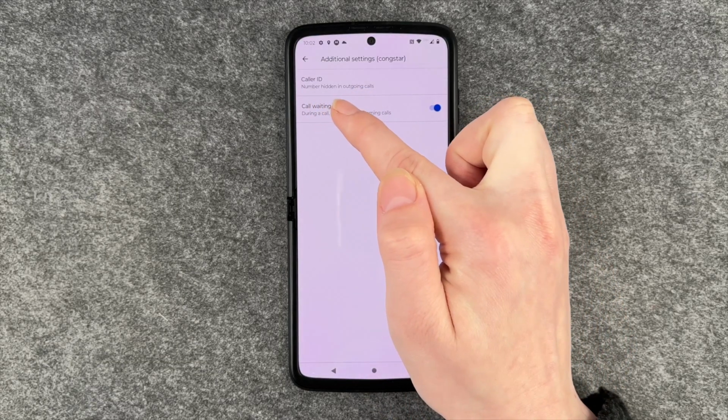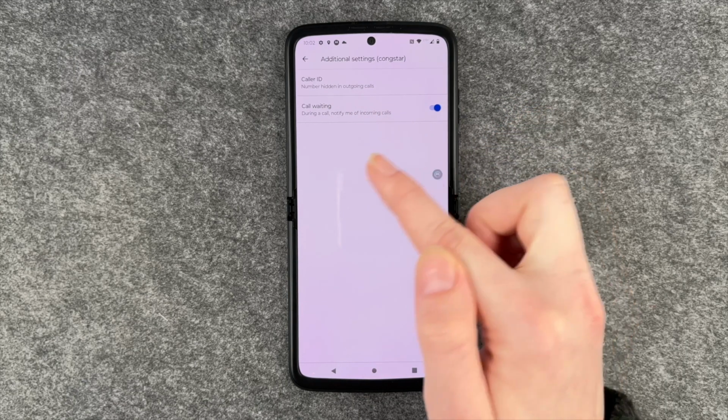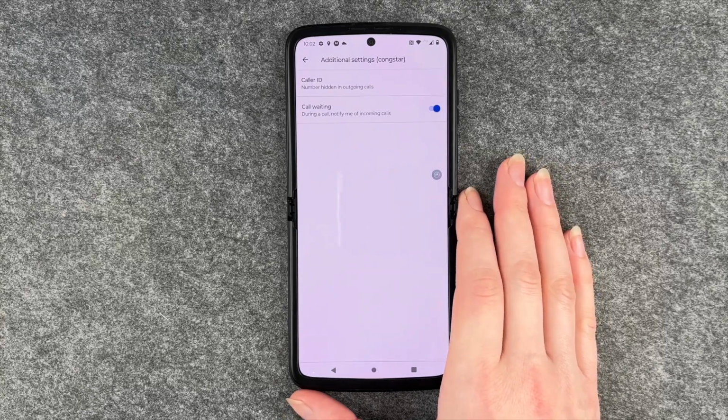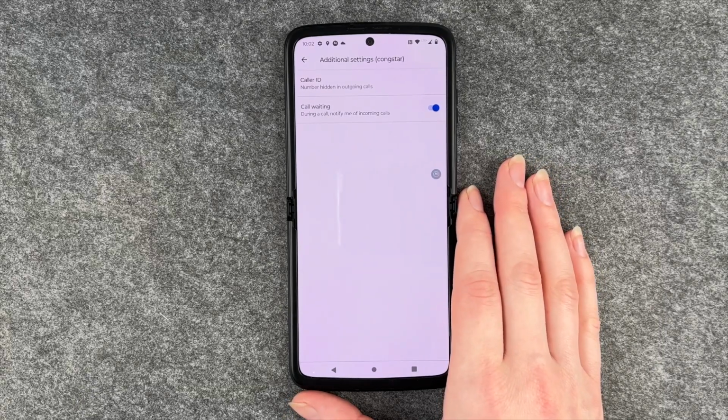So now you can see number hidden in outgoing calls. And when you click on that, you can just go back and make your calls and then your number won't be shown on the other device that you're calling.